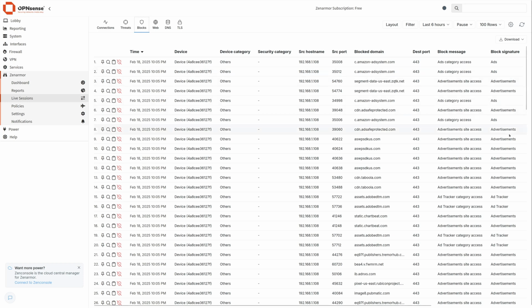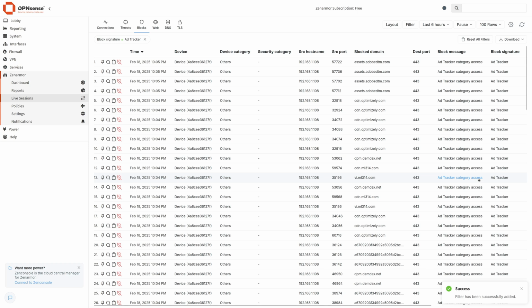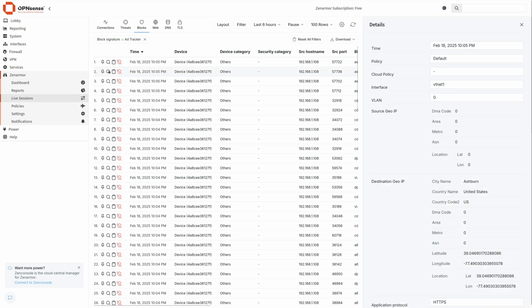You may apply the filter by the block signature field. To apply a filter, find ads, ad tracker, or advertisements in the block signature column and click on them. This will display a pop-up menu. Click on the filter option. This will automatically apply the filter to the Live Sessions Explorer. Click on the magnifying glass icon to view the session details.